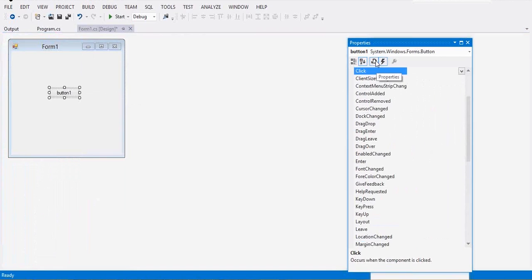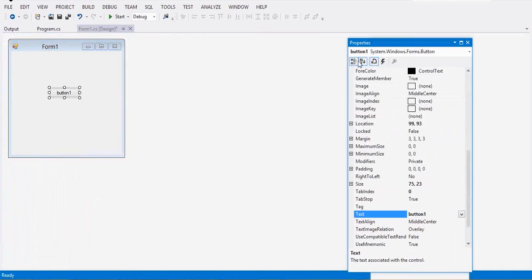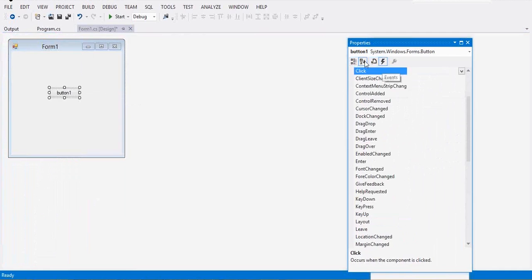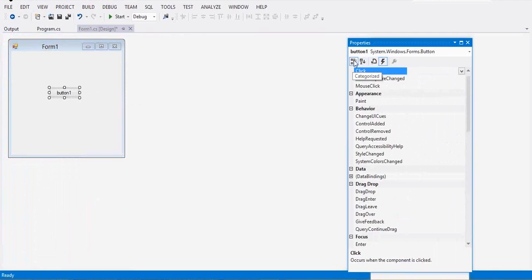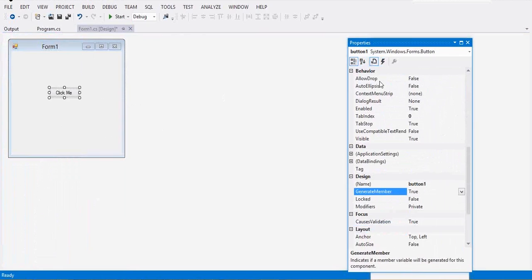Let's go to the properties. The first two are categorized or alphabetical. Properties category wise, properties alphabetical wise, events alphabetical wise, events category wise. Let's go to the properties. The visible text in the button can be changed using the Text property. Here I am writing click me. Now you can see that the text has been changed to click me, and you'll see something else called the Name property. I can say btnClick, so you can understand that an event gets generated with a click.